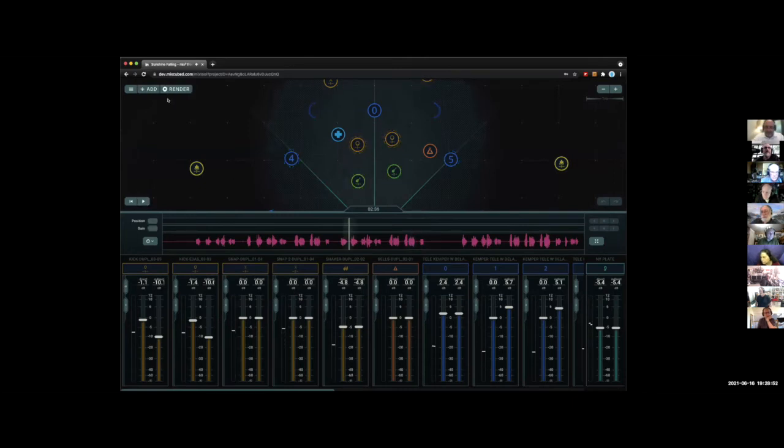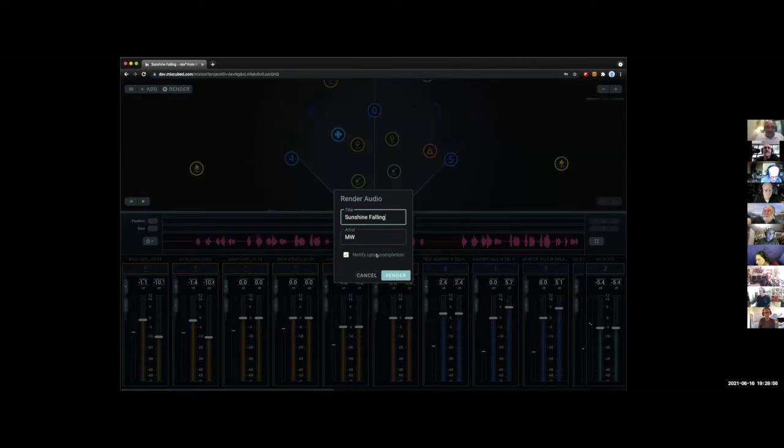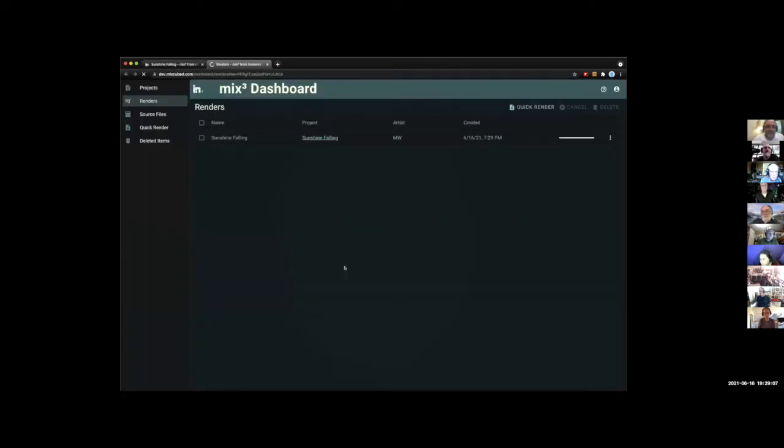So let's say I'm happy with that. I go ahead and stop here. Up in the top left-hand corner, you see render. That says, okay, there's this notify upon completion. I'll go ahead and render that. This takes me over to my renders, which I haven't done any on this account. So this will start off as my first thing here.